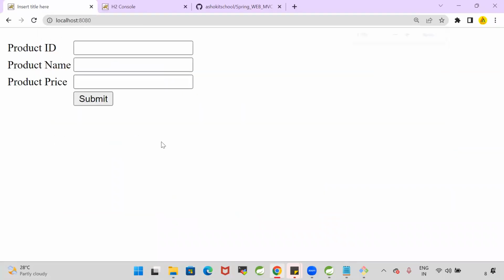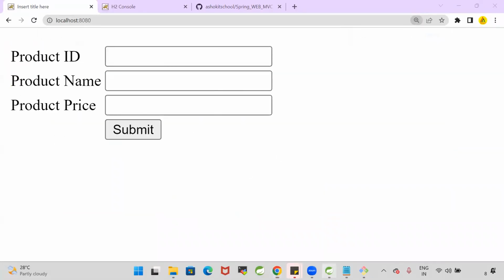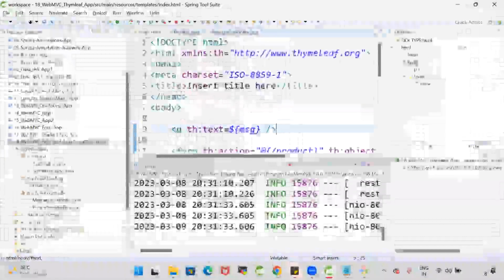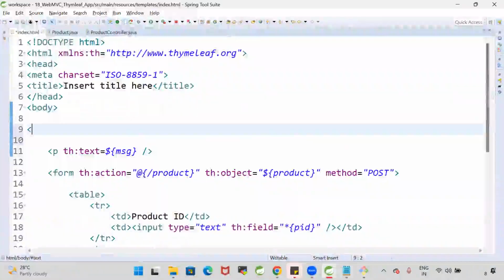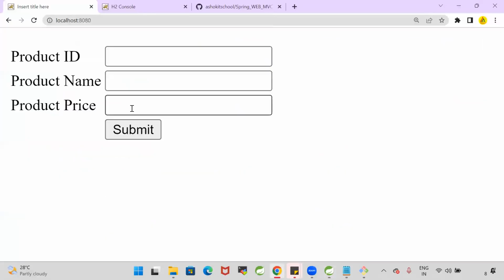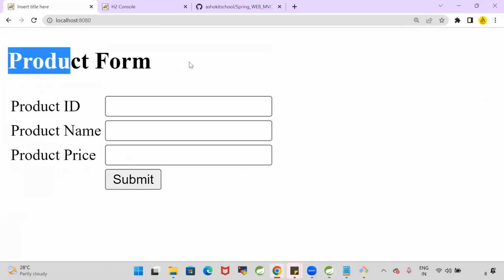Application started. Now let's try to access this application. Yeah, form is displayed: product ID, product name, product price. It is a HTML page only, guys. So if you want, you can add some title, product form. Now refresh. Now you can see product form is displayed, ID, name, and price.